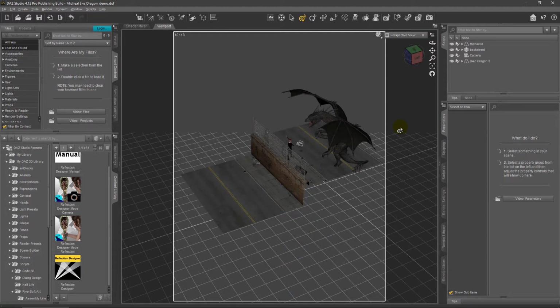Hello and welcome to this tutorial video for how to use two of the three scripts that come with Reflection Designer. Now, Reflection Designer is a new product for DAZ Studio. Its purpose is to help you control where reflections occur in your scene.